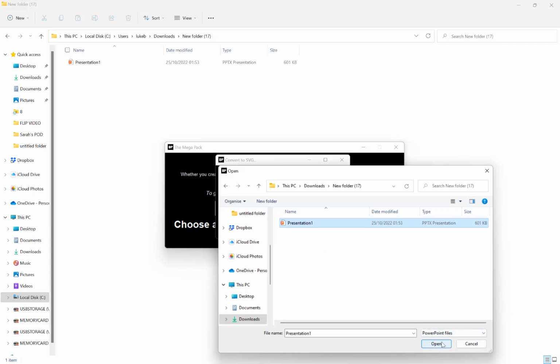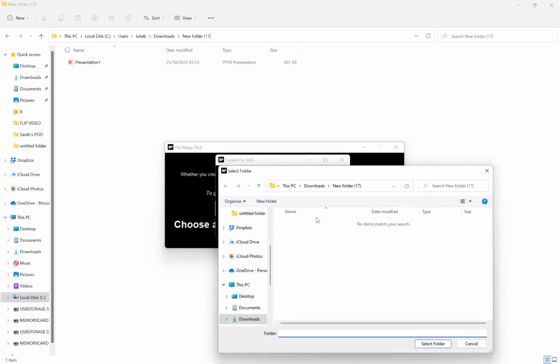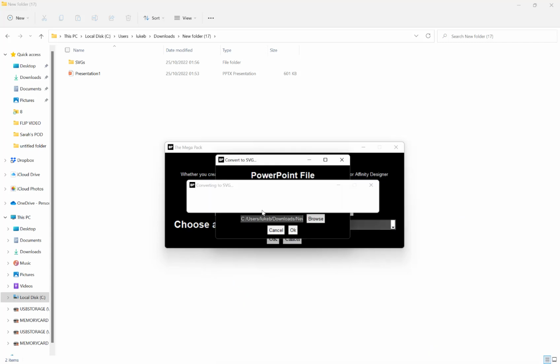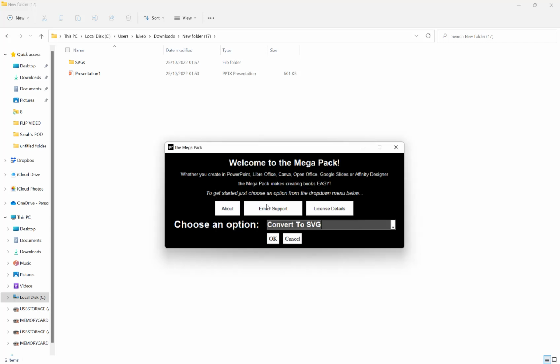I'm going to hit open, and then where it says choose where to save, I'm going to hit browse again. And in here, if I create a folder, I call it SVGs, select, and then hit OK and wait for the process to complete. And then that's converted, hit OK.